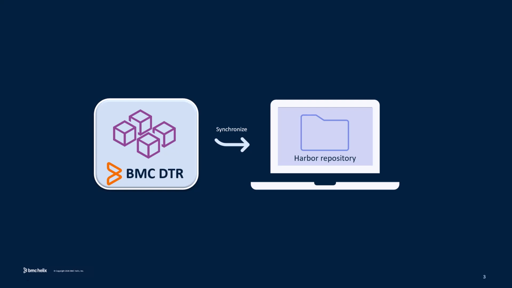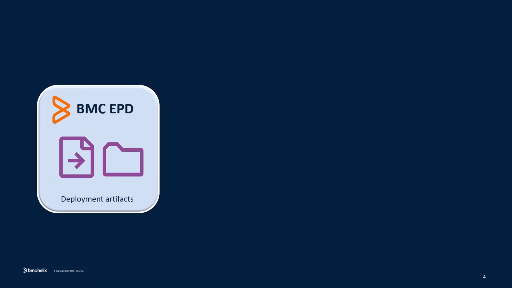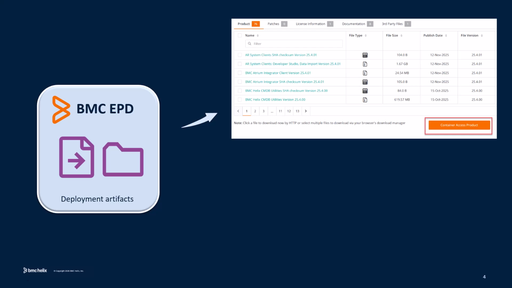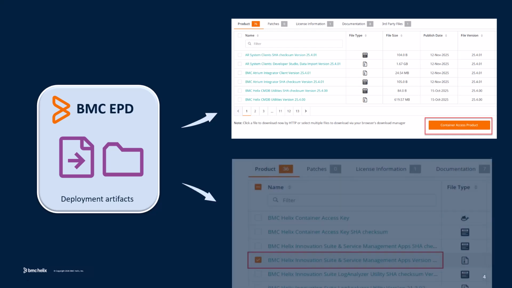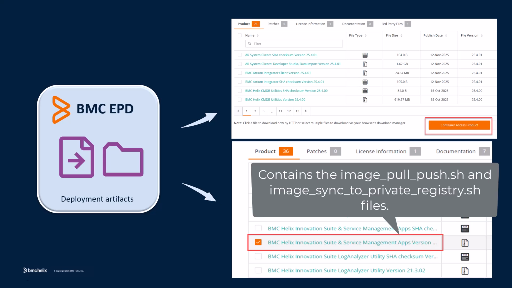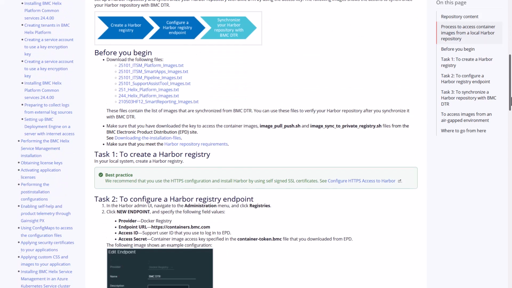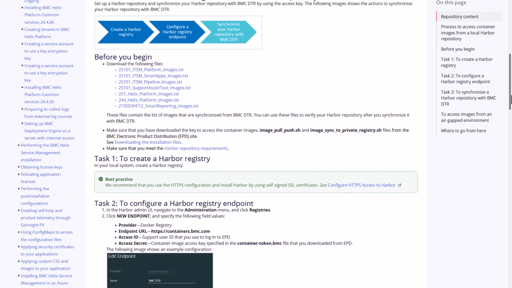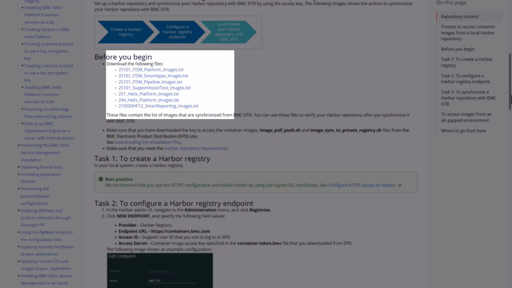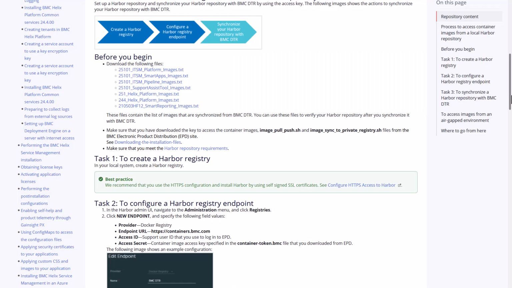Let us first see the prerequisites to set up a Harbor repository. From the electronic product distribution site, download the key to access the container images, and the image_pull_push.sh and image_sync_to_private_registry.sh files. Use the links in the BMC Helix Service Management deployment documentation to download the platform, pipeline, platform services, smart application, and support assistant tool image files.